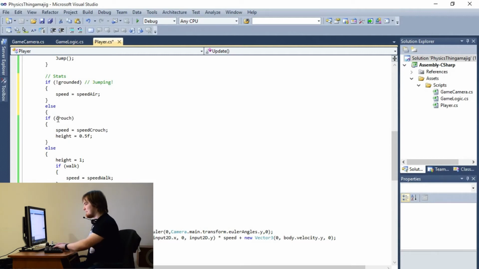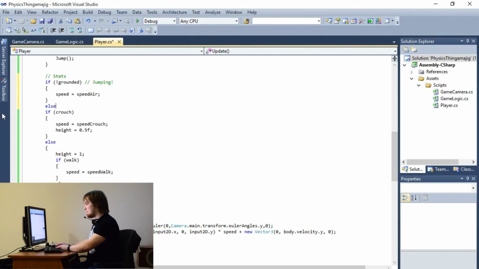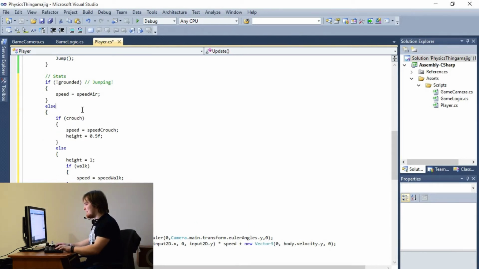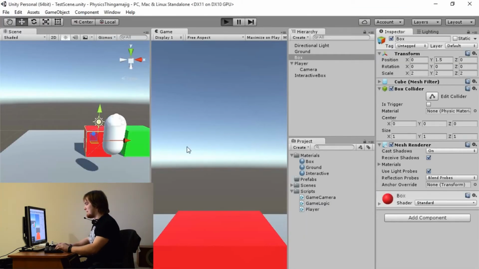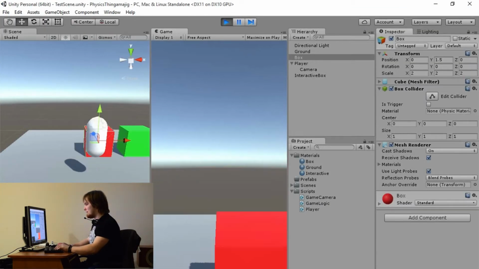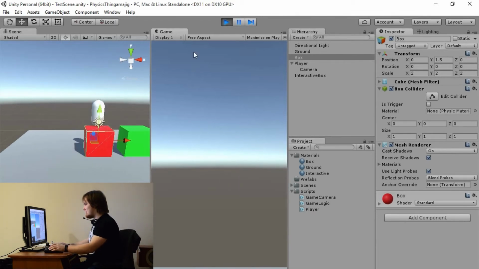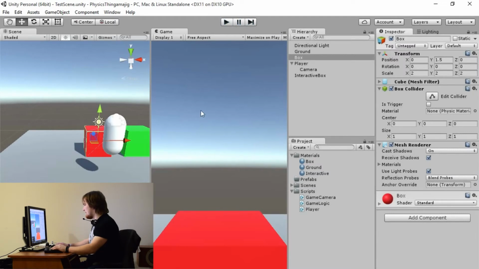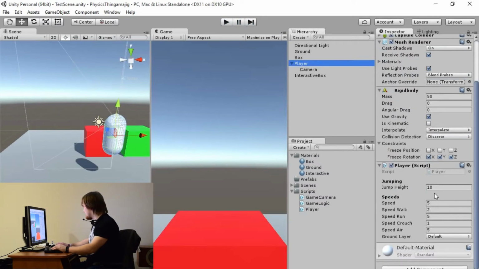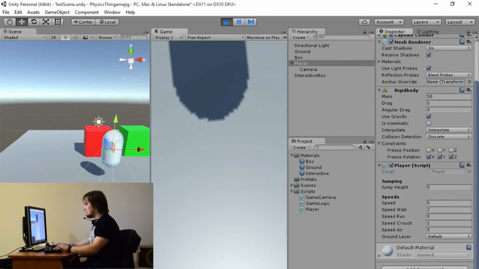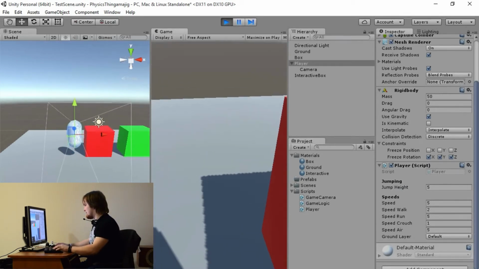Well, now we have a problem. With this, we won't be able to crouch in midair, which is unfortunate. But oh well. And the jumping is really high, way too high. So let's divide it by 2. Oh, that's just pathetic. No.